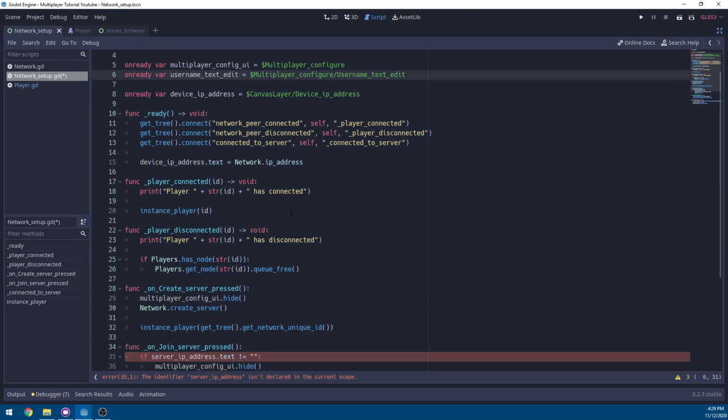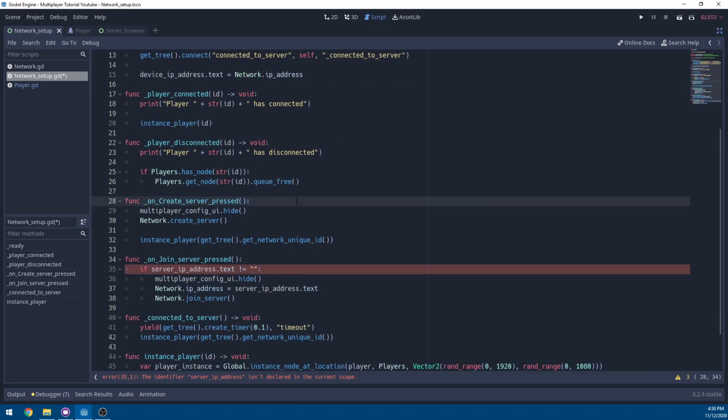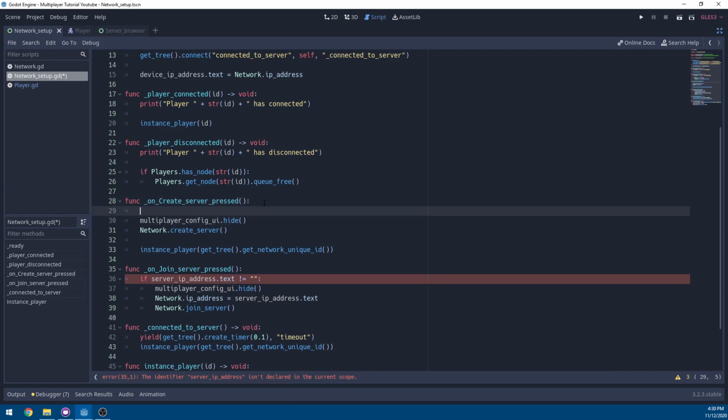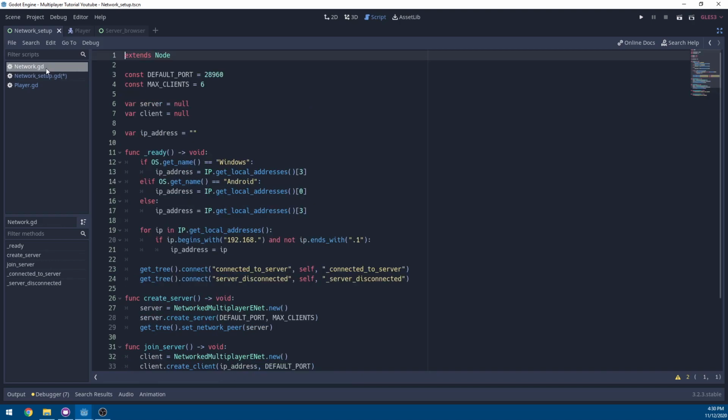Now we're going to make some changes because the UI is going to be changing, and our old code is no longer going to work with this new system. There's going to be a couple things that we're going to change. On the create server side, right here, we're going to have to check a couple things before we actually create the server. First, before we actually get into changing the network setup a bit, we're going to have to define a variable in the network.